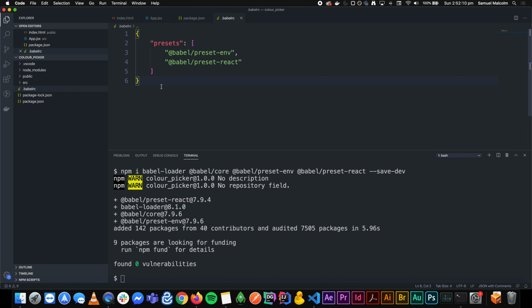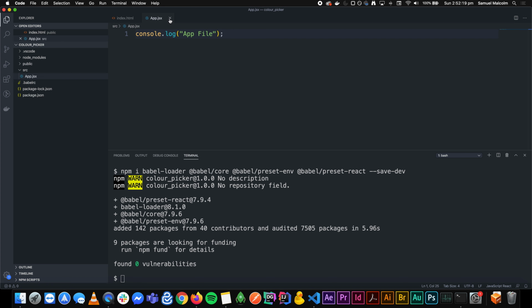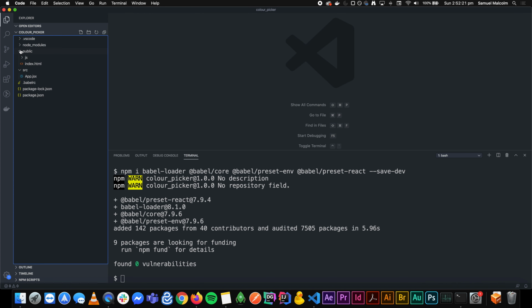I've got format on save on, so that's why you can see my scripts might change the way they look once I save it. We don't need that anymore, we can close that down. Close that down, close that down, close that down.